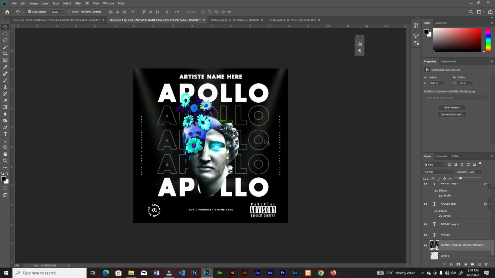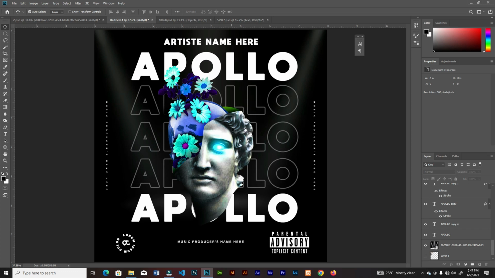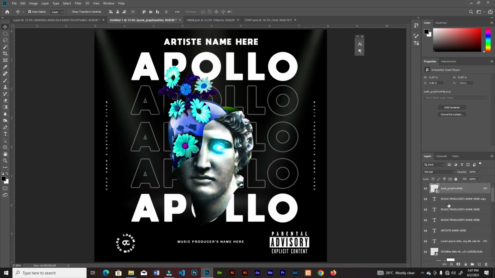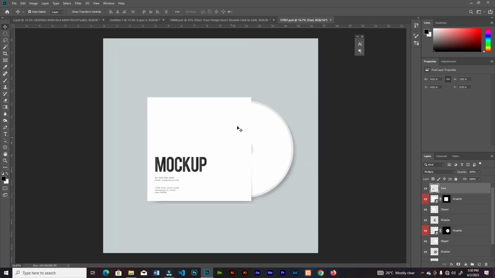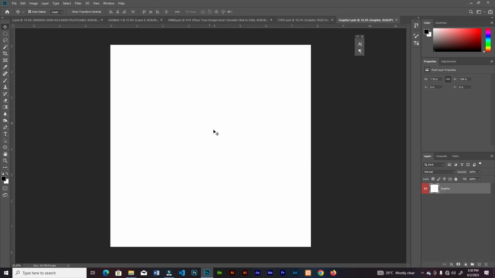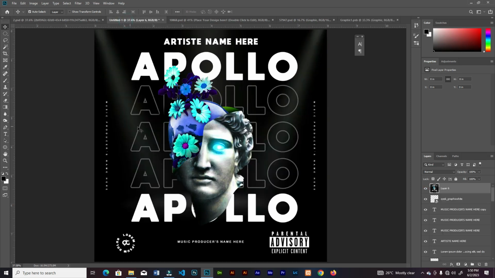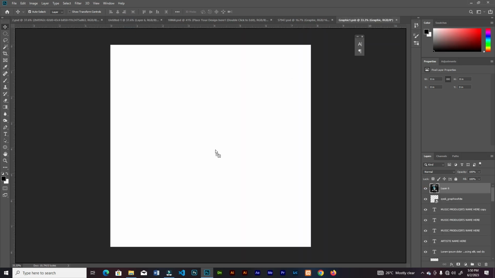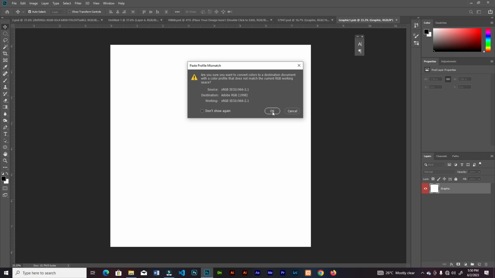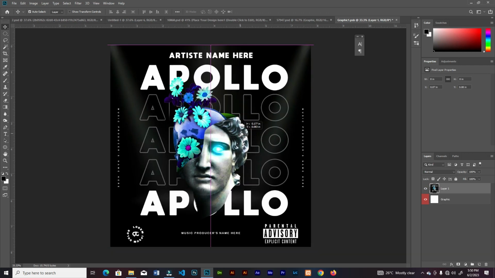All right, so from here I will just hold Alt, Control, Shift and press E. All right, but first of all, select the top layer and hold Alt, Control, Shift and press E and merge everything on top. And I have this mockup right here. The link to this mockup will be in the description. Then you can drag your image on top, and from there you can just mock it up just like I'm doing right here.